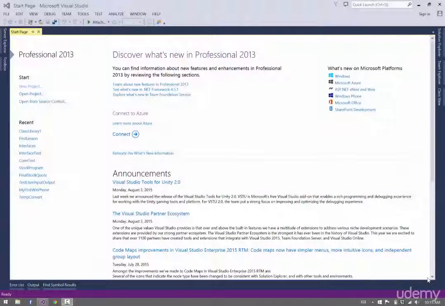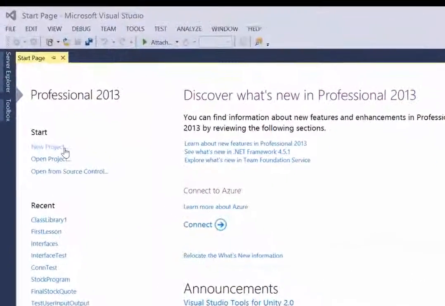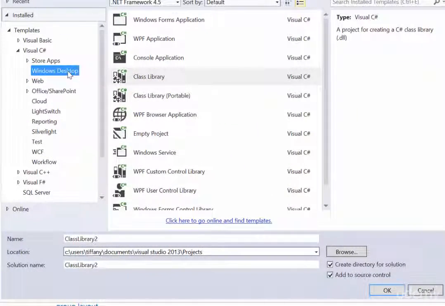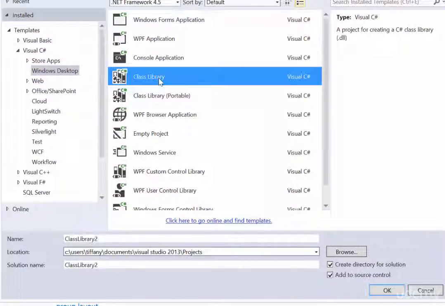Now that you are familiar with what a solution is and some of the various files that you would find inside of a solution, and we've looked at our console app type of project, let's look at the solutions for some of the other types of projects that you could create in Visual Studio. So let's come to New Project, and let's go to Windows Desktop and Class Library.